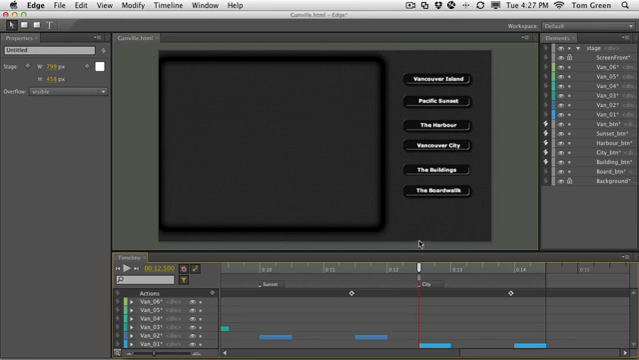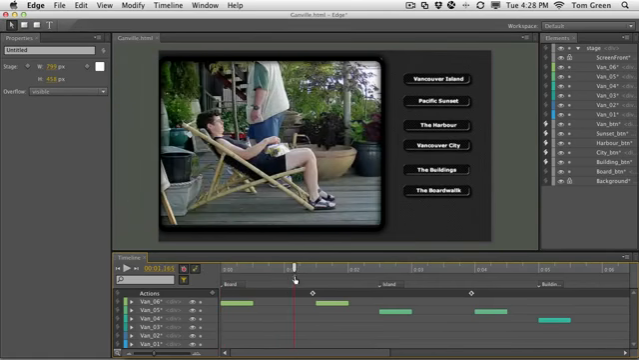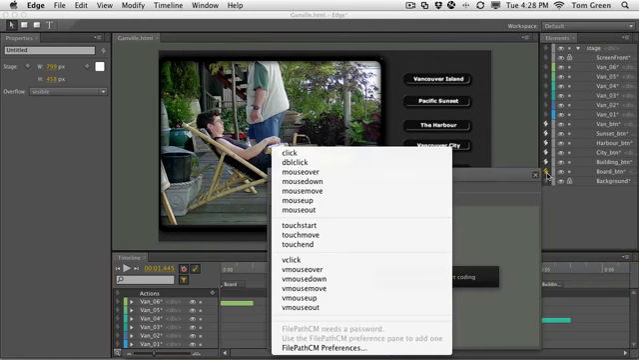Now what I want to do is also wire up this final button here. You notice that the city button's done, the building button's done, but the boardwalk button is not done. And the boardwalk is right here. So what we want to do is set this up so that when the user clicks this button, they come back to the boardwalk regardless of where they are in the presentation. To do that, all I had to do was select the script button right there. And you notice that I got my choices.